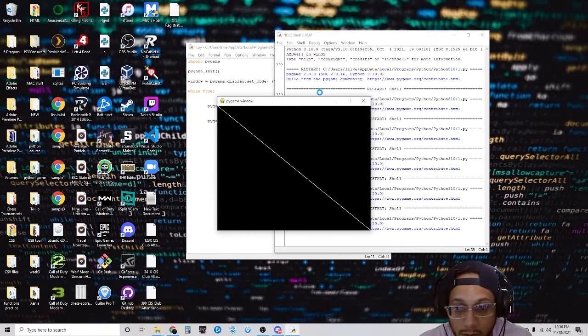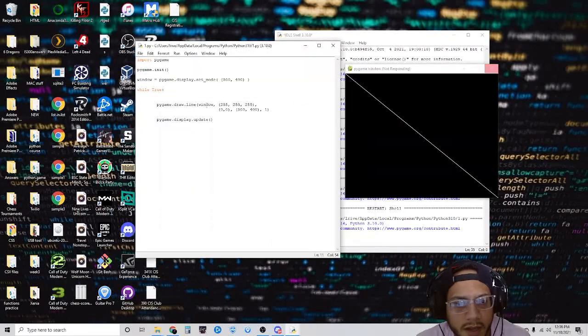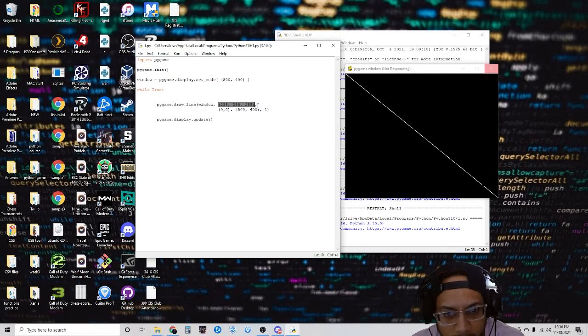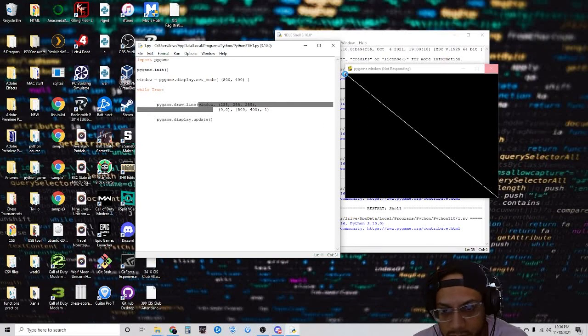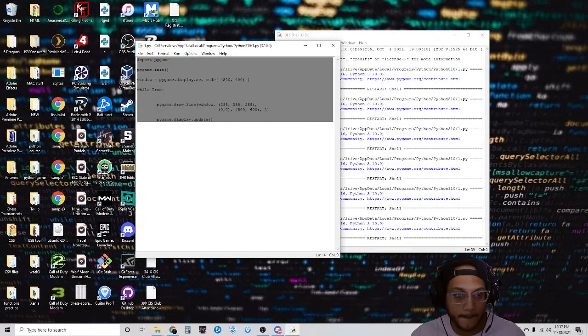Okay, so let's look at this here. Here again we have a white line. All of them are filled 255 in the window that we drew. 0, 0, this is the X and Y coordinate of 0, 0. This is 500, 400. So again, this is where it starts, this is where it stops, and the 1 is the width in pixels. Now let's draw a triangle.